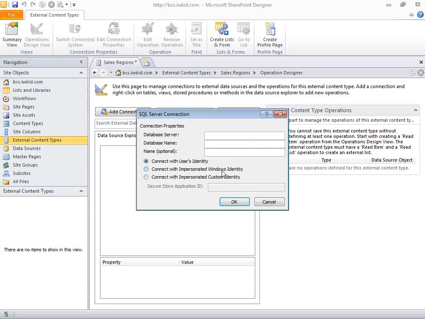So things like the database server, the database name, and then we can name our connection as well. So I'm going to go in here and specify my database server, and then specify our database name as well. And that's just our AdventureWorks database.